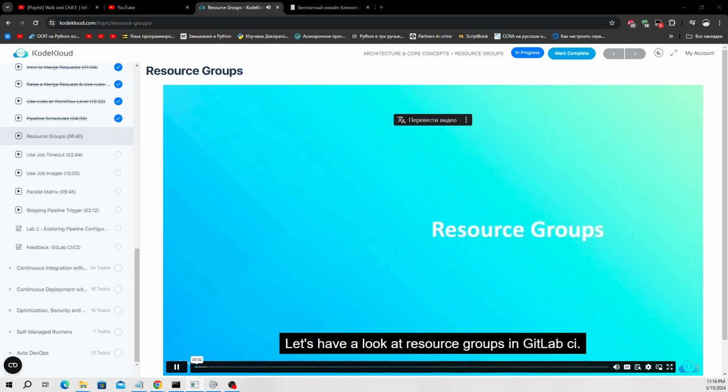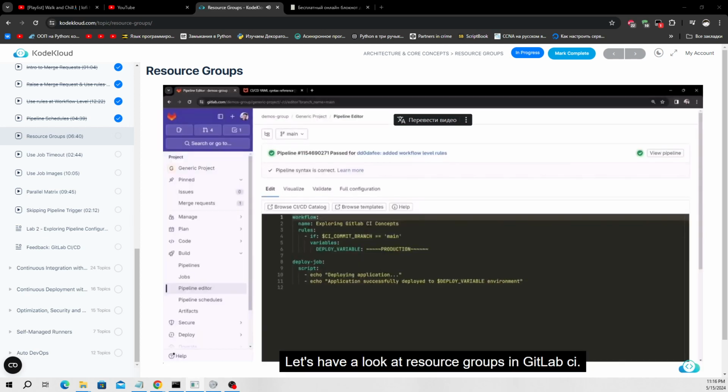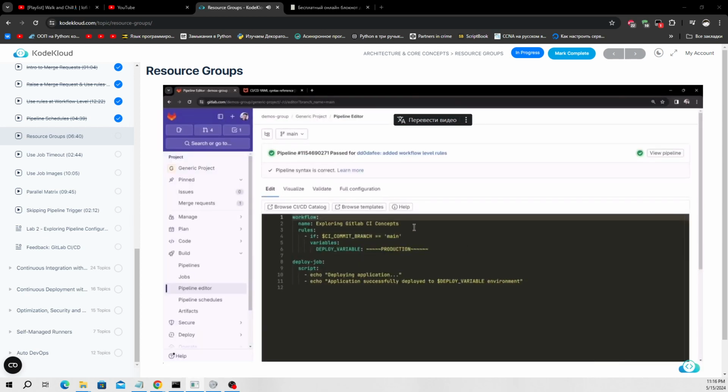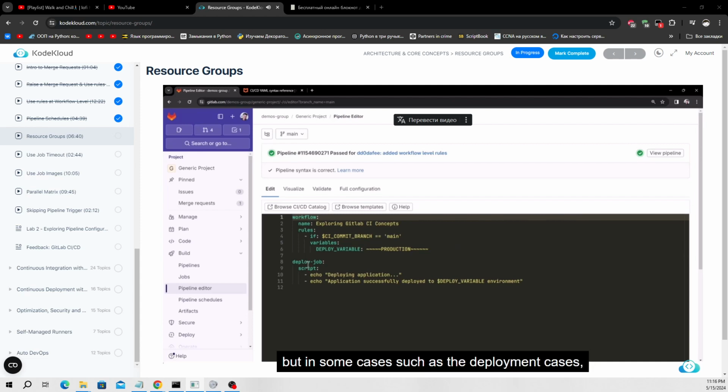Let's have a look at resource groups. In GitLab CI, multiple pipelines run concurrently, but in some cases, such as deployments, you don't want to run the jobs concurrently and you want to run them one by one. So this is the place where resource groups come into the picture.